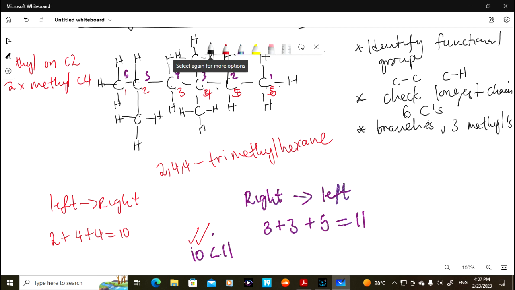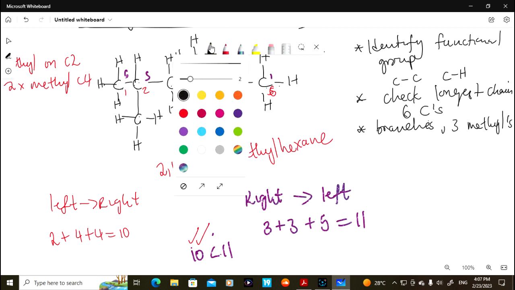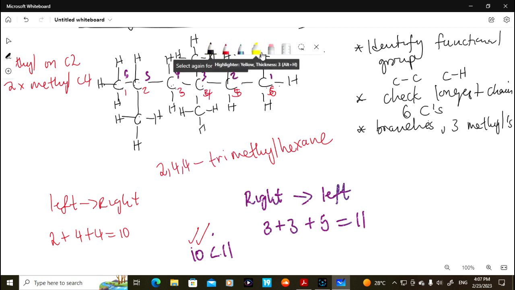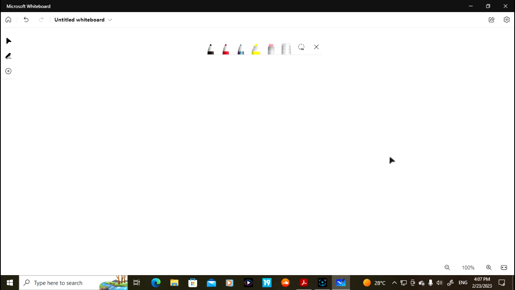Okay, guys, I think that's it when it comes to alkanes. Meet me in another video on alkanes. As you know, we can't learn without having an exercise. So I want you to name this for me.